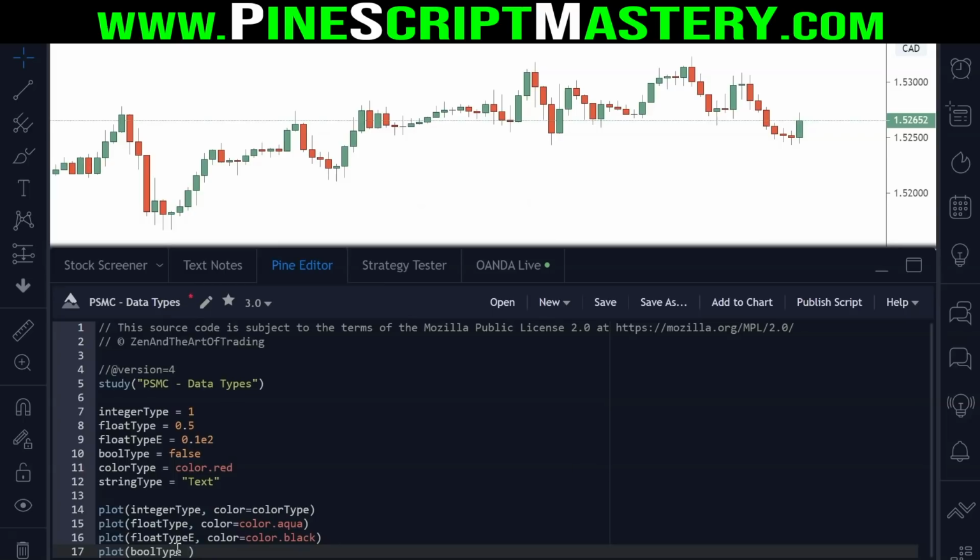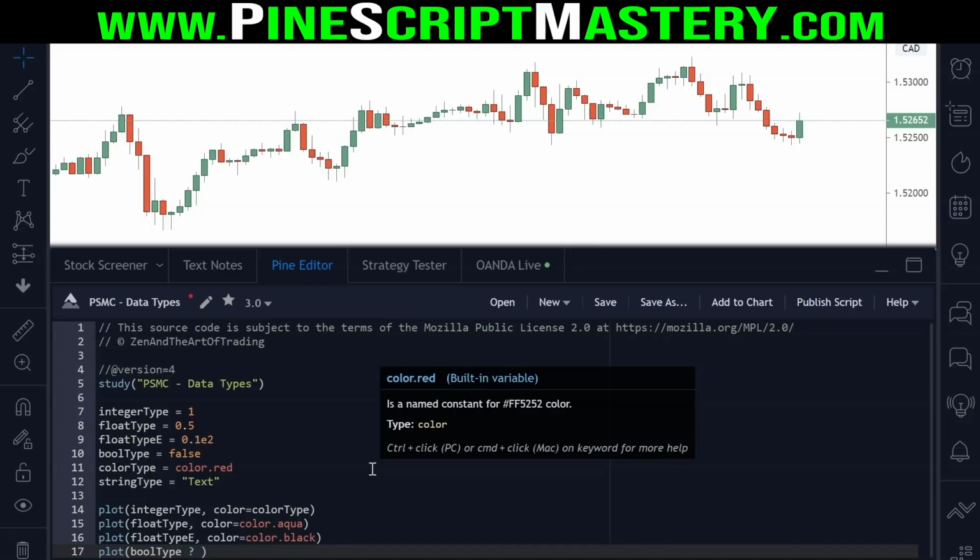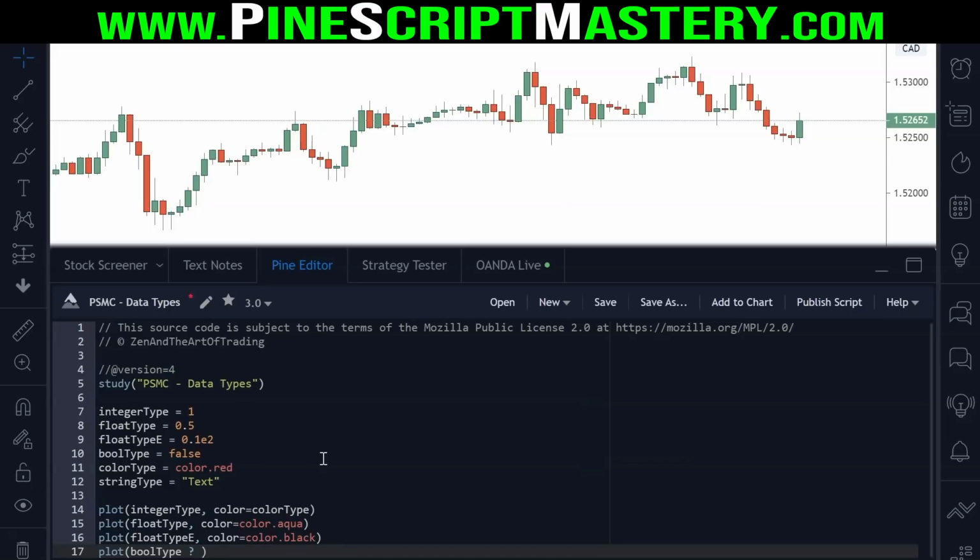So the easiest way to plot a Boolean to your chart is to use 1 for true or 0 for false. And the quickest way to achieve that is to use what's called a conditional operator. And there's a separate lesson on this if you're not sure what this is. But basically, if I type a question mark and then a 1 and then a colon and a 0, this is saying if the Boolean type is set to true, plot a 1 to the chart. If it's set to false, plot a 0.